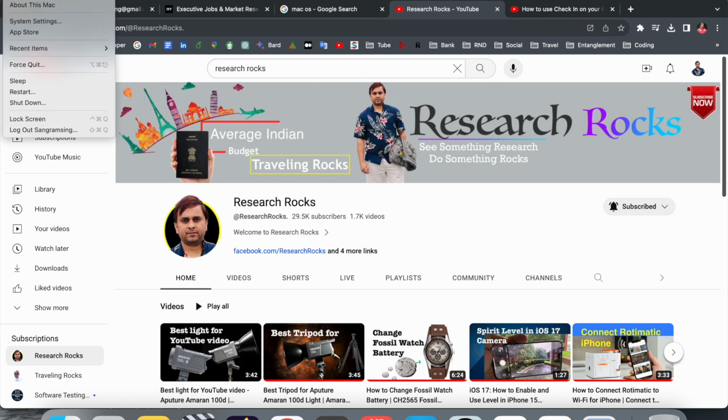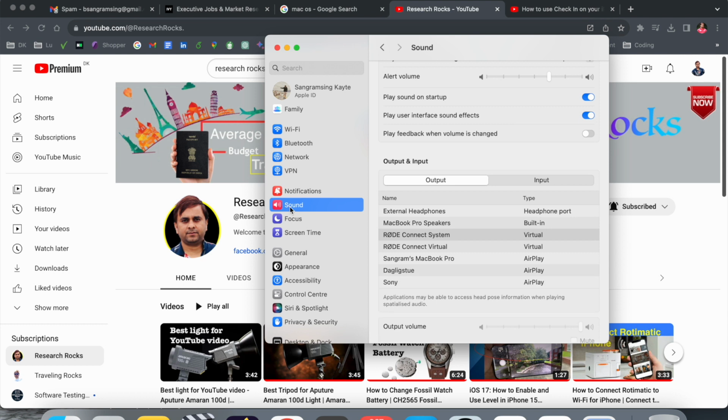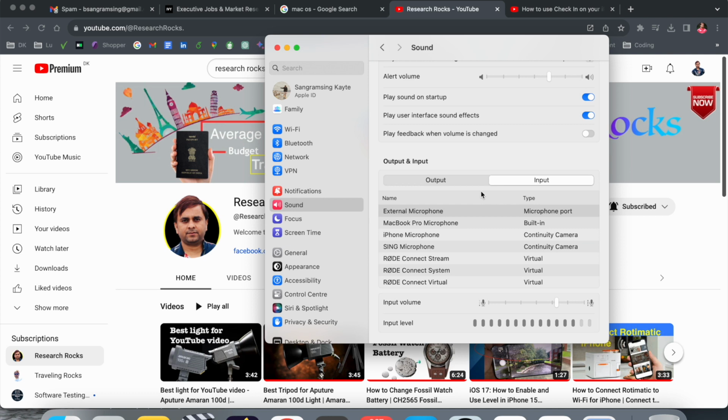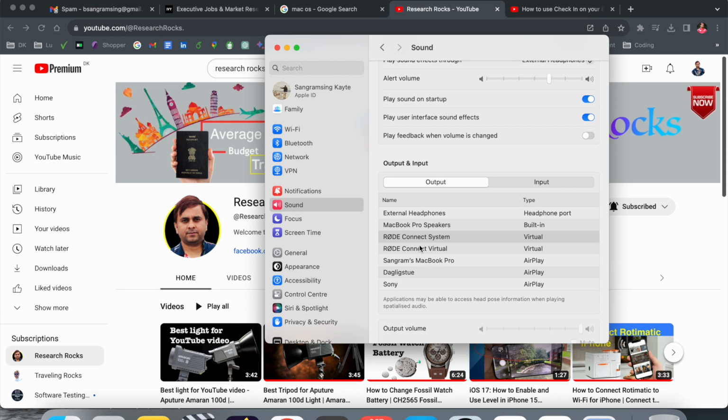So simply click here the Apple menu, System Settings. Inside the System Settings, sound options are available, and look at this here, several audio output and input options are available here, but I have no idea about this one, Rode connected virtually. How we remove this one, we will see.